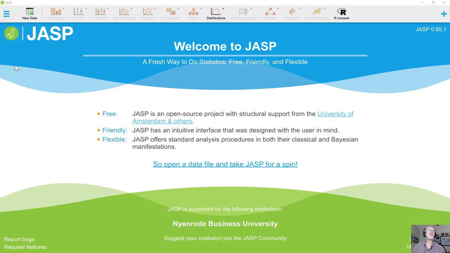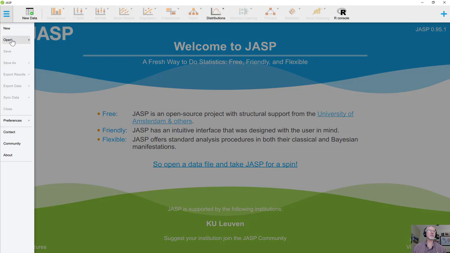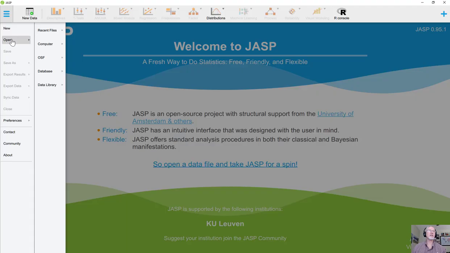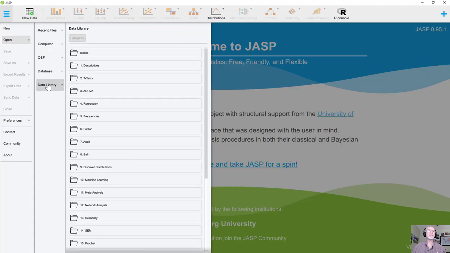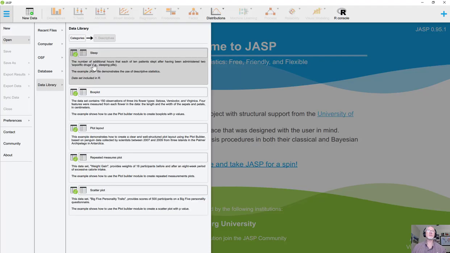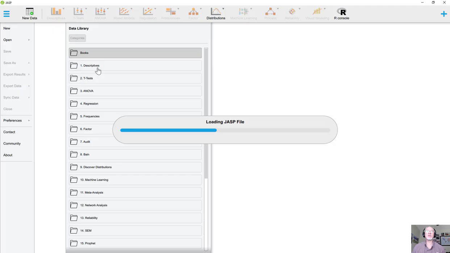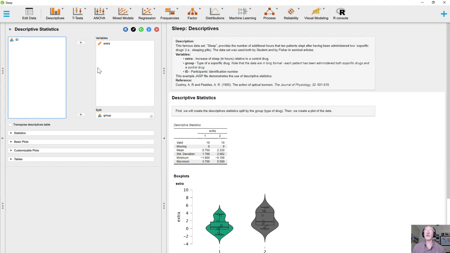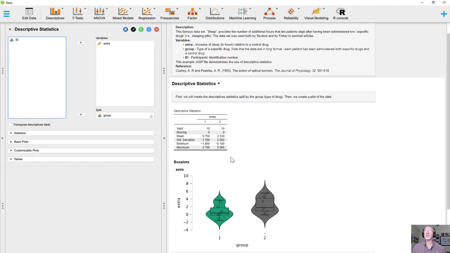Hi. In the last few lectures, we've been looking at JASP and how it can do graphics. We've been working on a particular data set. I want to go ahead and reopen that data set. So I'm going to go to Open, Data Library, and go to Descriptives. And here under Descriptives, there's a data set called Sleep. That's what I've been using in my first few lectures. It automatically comes up with some information on its own.